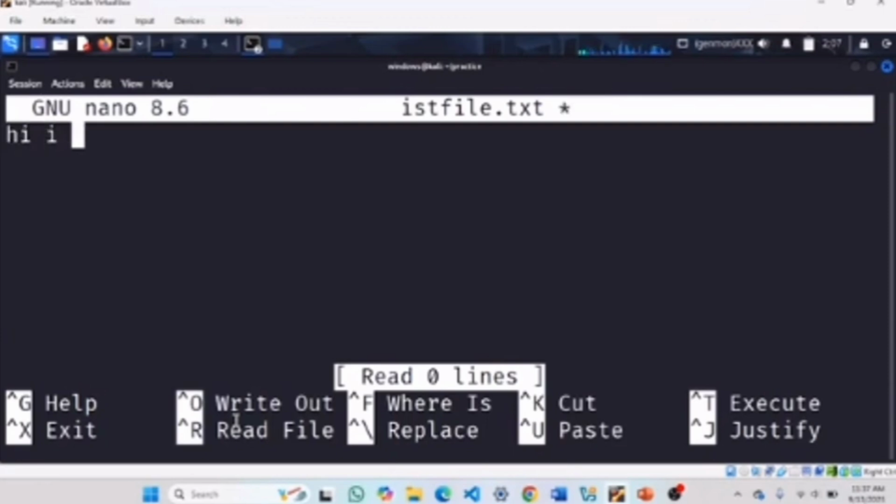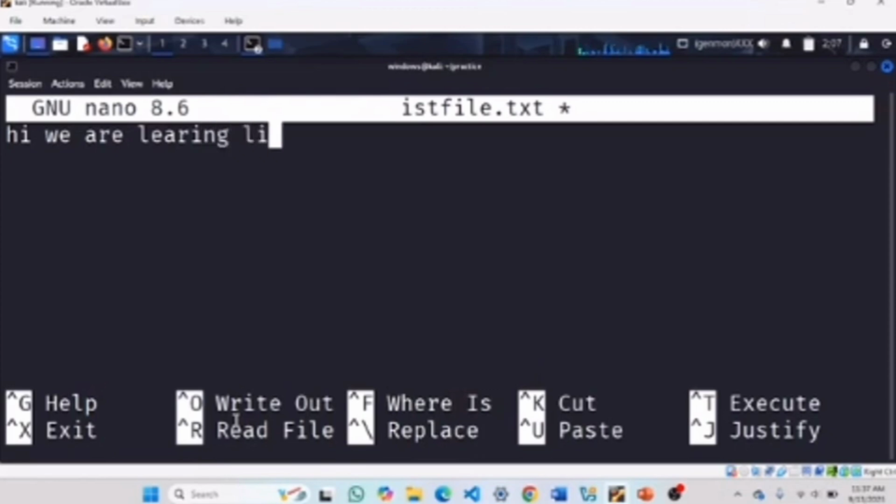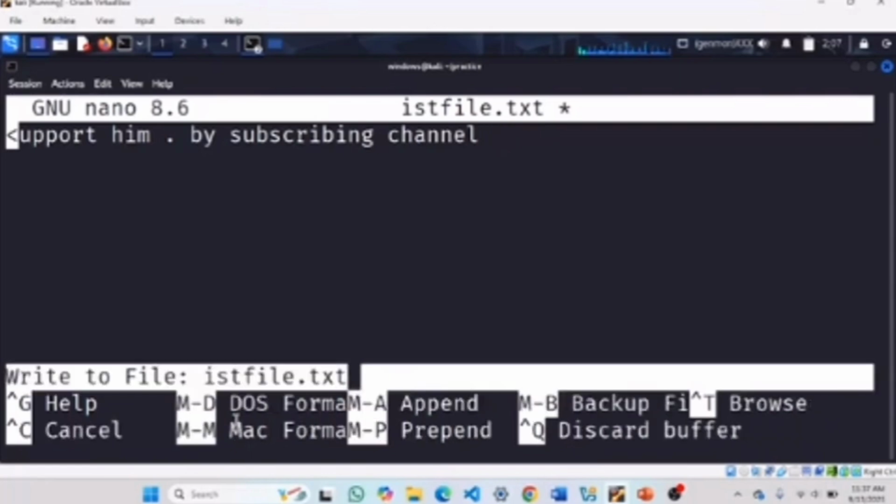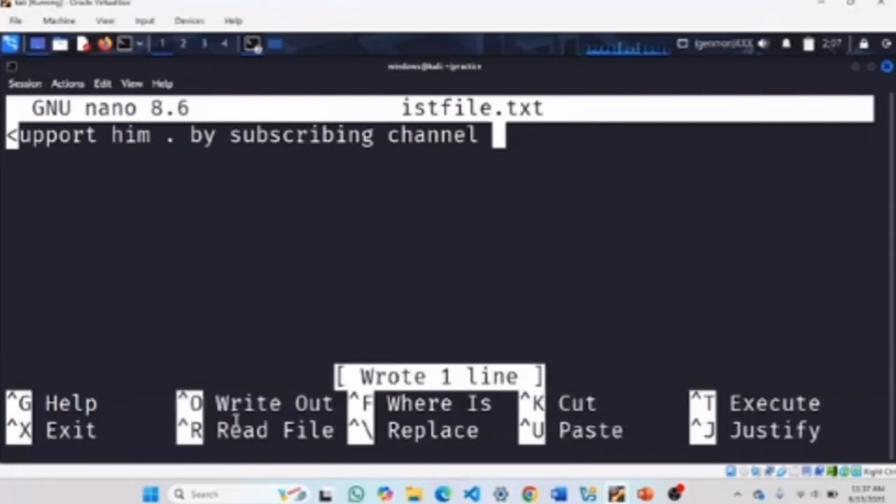So here is nothing. Let me write here. Hey, we are learning Linux tutorials by cybersecurity. We should support him by subscribing to the channel. Now how to save? Control plus O, then hit enter, then Control X to exit.